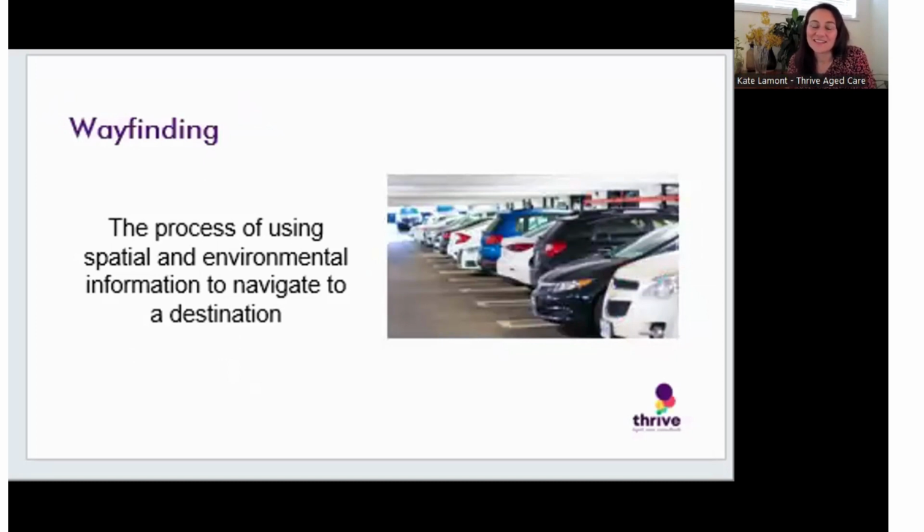Wayfinding is something that is really helpful for people living with dementia to navigate around your space. And it's not even just for people living with dementia, because we engage in wayfinding all the time. So wayfinding requires the ability to lay down and retrieve memories and to have spatial orientation, so to know where you are in space. But those cognitive abilities do decline with dementia.